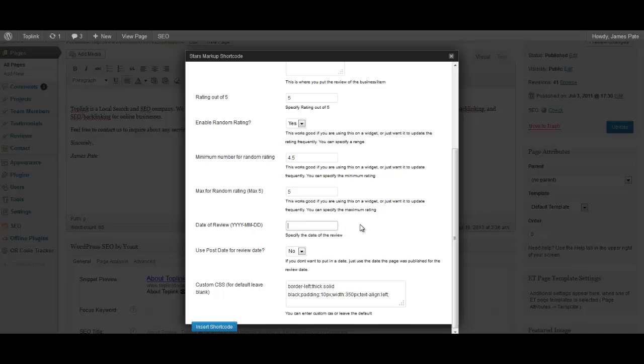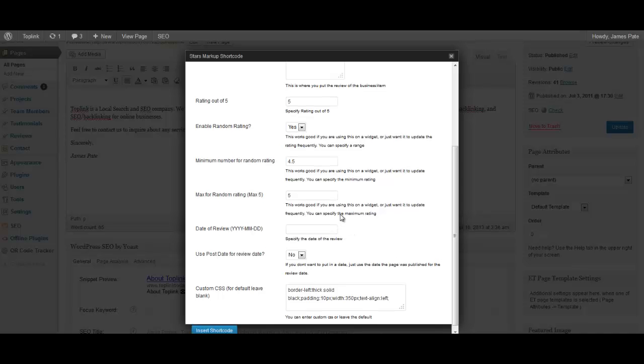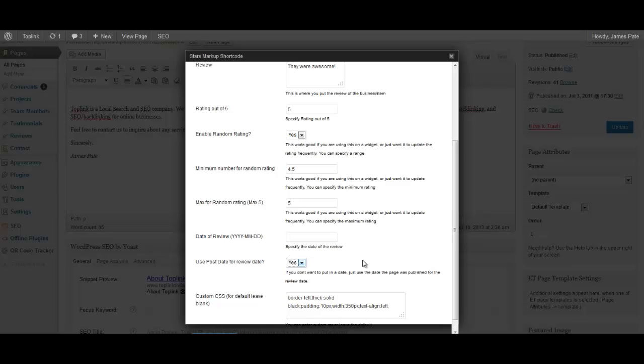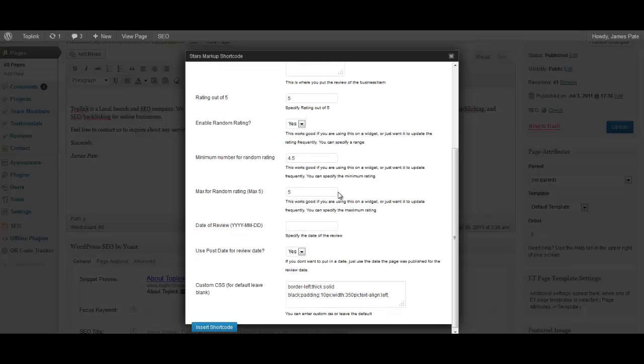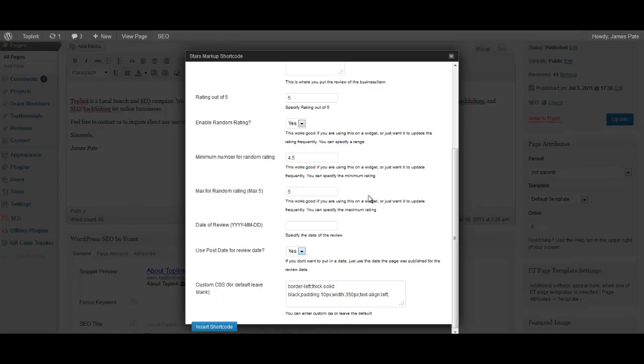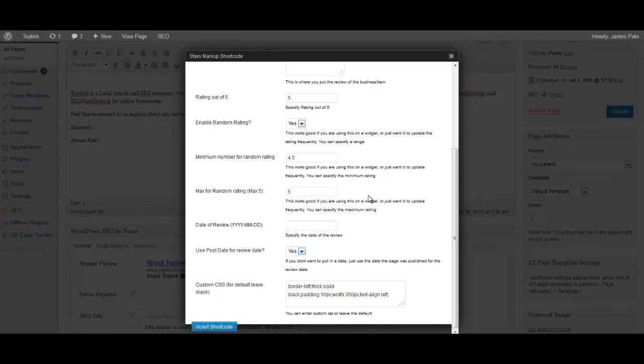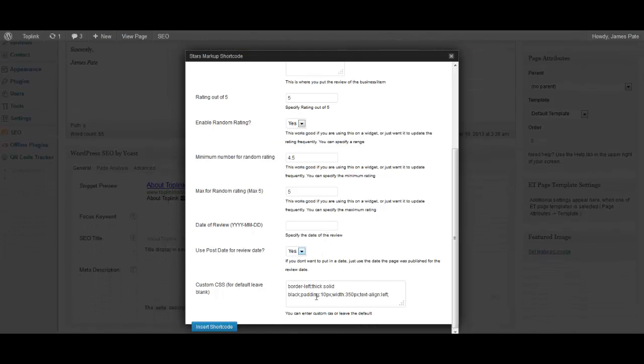And I would also leave this blank if you're using this for the footer widget, because you don't want the dates to be all the same. So what this does right here when you click yes is it actually uses the date that the page was posted as the date for the review. So each different page will be unique because you can't post two things at the exact same time. Even if you post multiple things with some kind of software, they'll be off by a few seconds, so it won't be duplicates. And this is custom CSS.